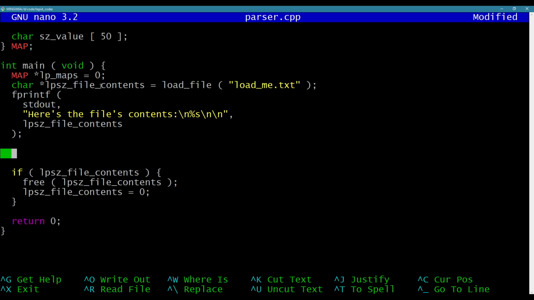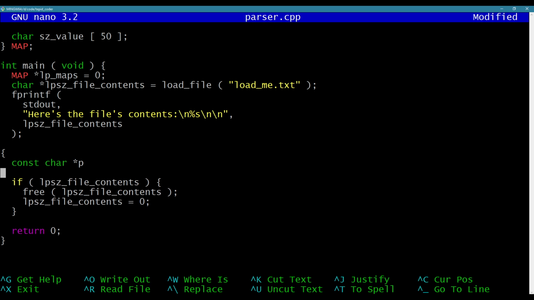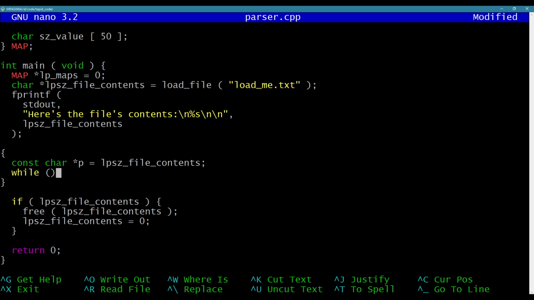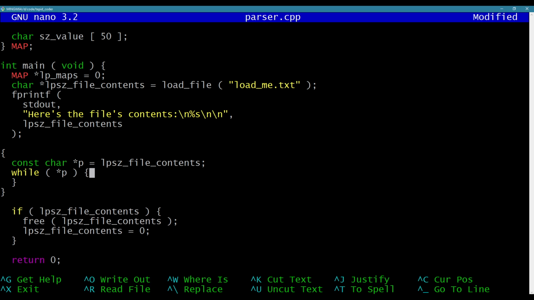So I have the contents loaded, and I print them out. Down here, I'm going to have a const char pointer. I'm actually going to stick it in a new scope. I'm going to say equals lpsc file contents, and I'm going to say while p. So what I'm saying is dereference the p. Instead of a constant character pointer, it's just a constant character that I can't modify. So while the current position inside this file buffer, all the characters of the file, is not 0. If I say not 0, it's the same thing, right? So while I haven't reached the null terminator.